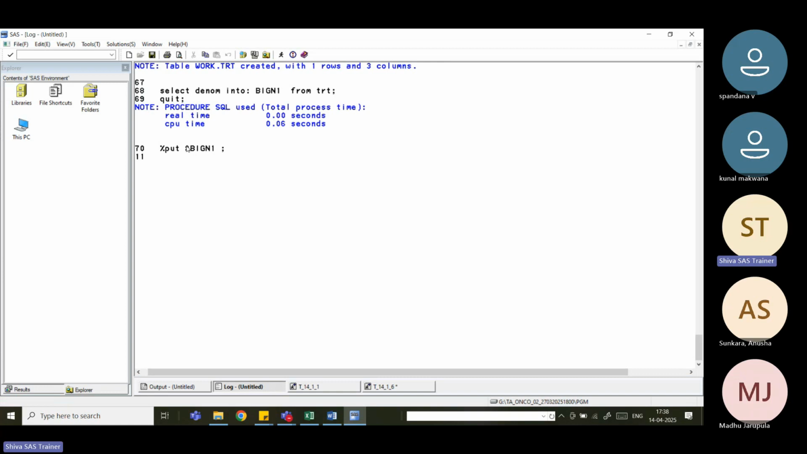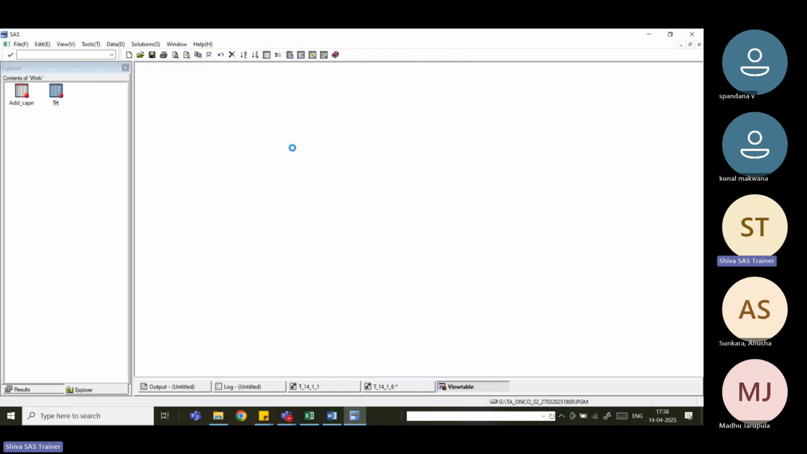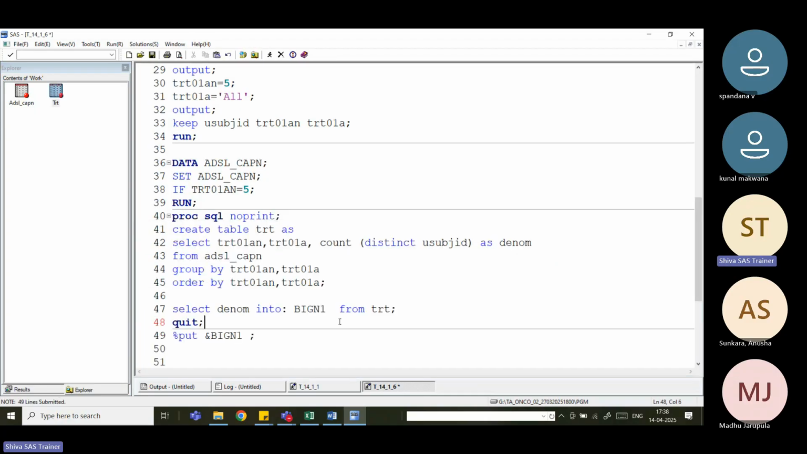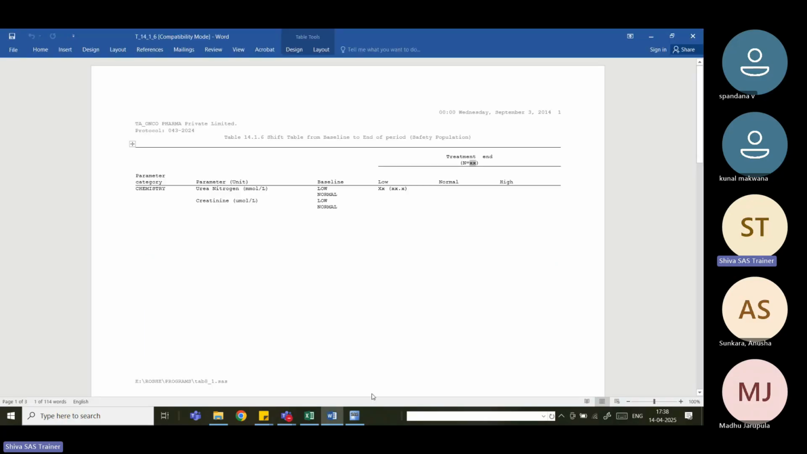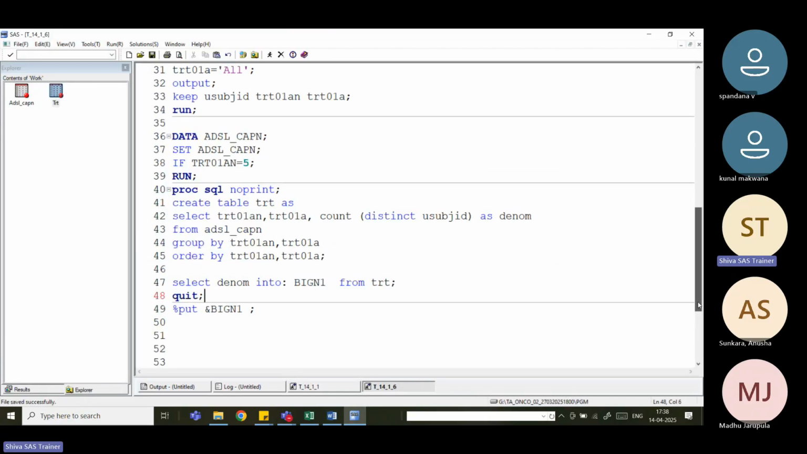Now you will see the big N is nothing but 11. So how many treatments are they expecting? Only one treatment, that is all treatment. So the total number of all treatment is 11. Okay. So this is the safety population. Okay, we filtered the same. Now coming to the body part.